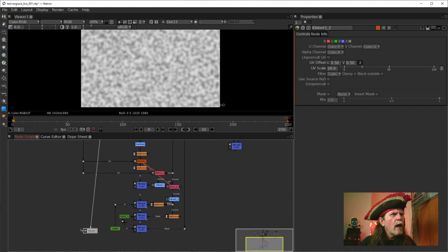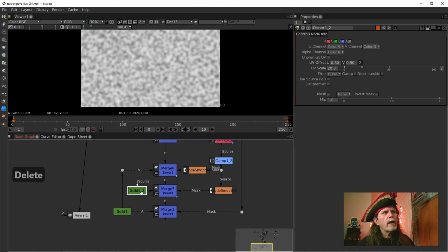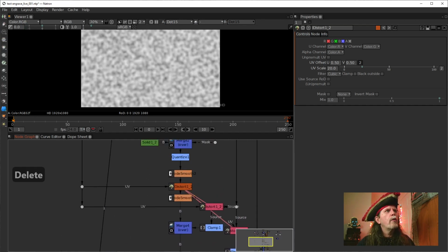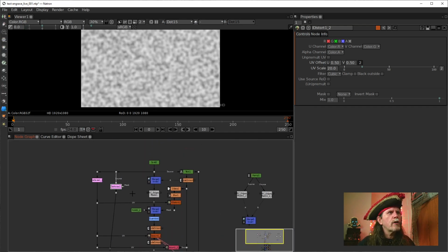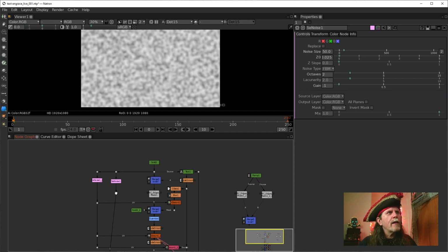Wait a minute. Oh, it was down here. It was on the solid. I had the solid selected as opposed to... All right, so it added a dot node to the solid. We wanted to select this SE noise up here before we hit dot. Make sure you do that. That's where the problem was. And create a dot there.